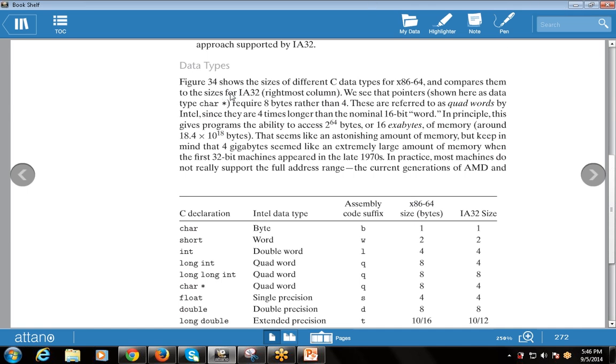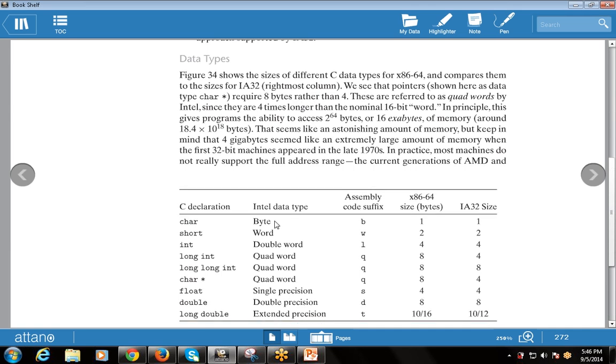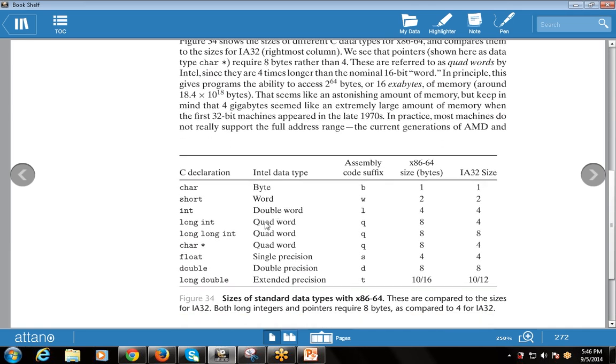This compares them to the sizes for IA32. We see that pointers require 8 bytes rather than 4. So let's take a quick review of the table. Char, same, 1 byte, 1 byte. Short, 2 bytes, 2 bytes. Int, 4 bytes, 4 bytes. Long int, 8 bytes, but here only takes 4 bytes. So it will increase from 4 to 8.